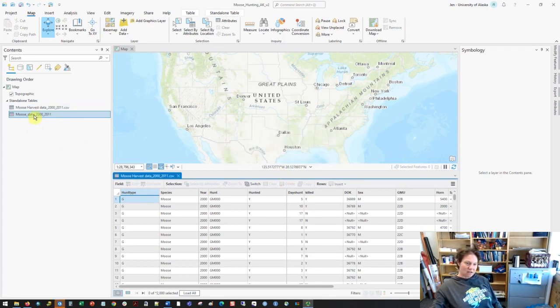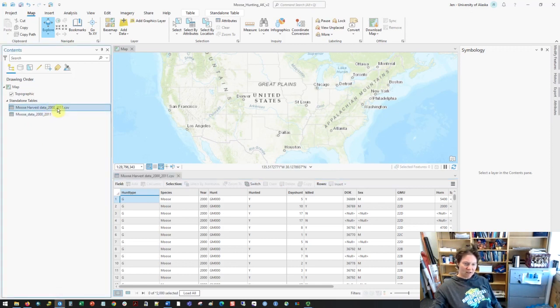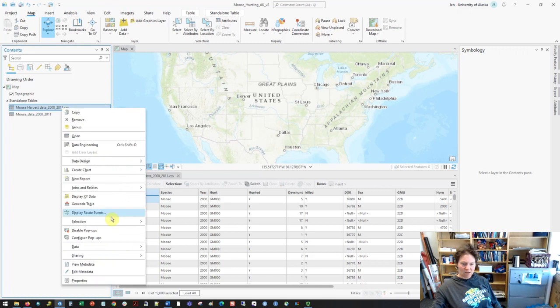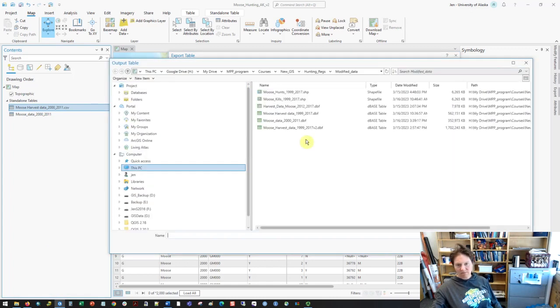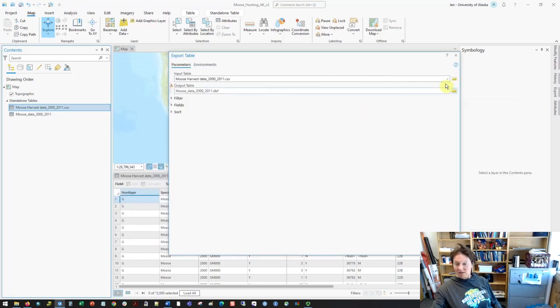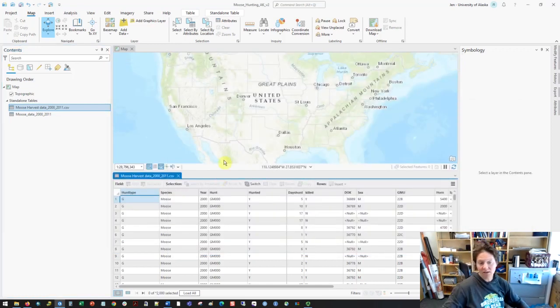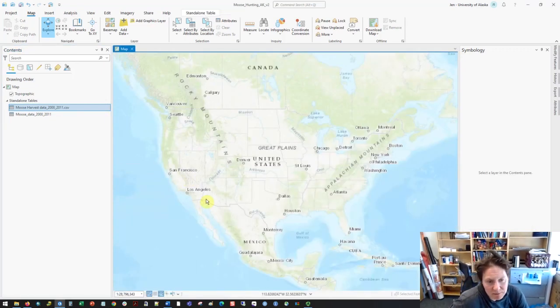Alright, in case I did that a little bit too quickly, the way that you do that is you highlight this CSV file and you right click on it, go to Data, and then go to Export Table, and then navigate to where you want to save this. I have it in my modified folder, DBF, and then save. I'm not going to do it again because I already did it. Alright, so now we can close this table.